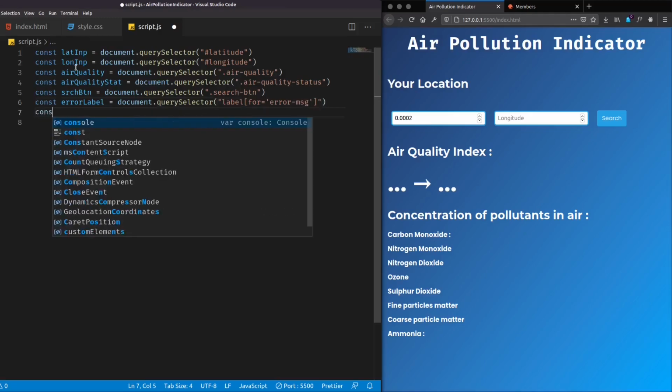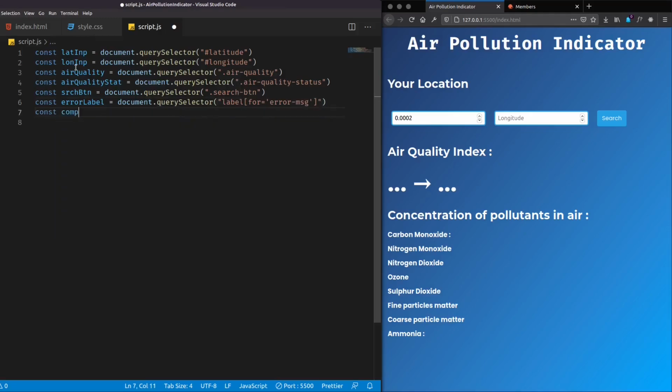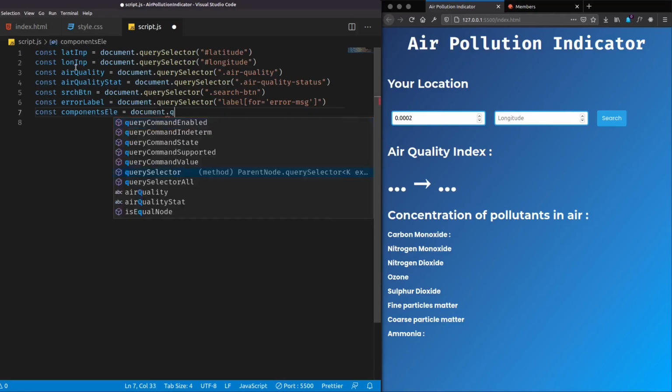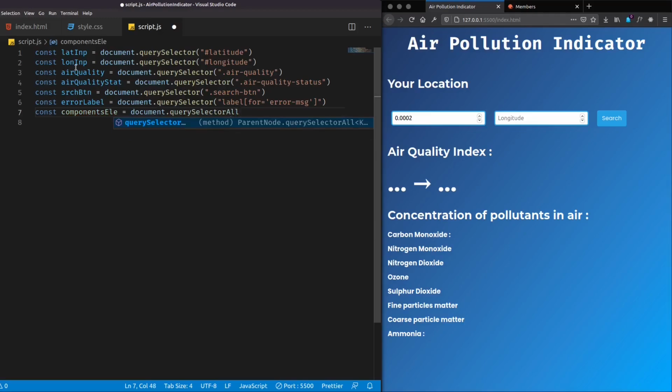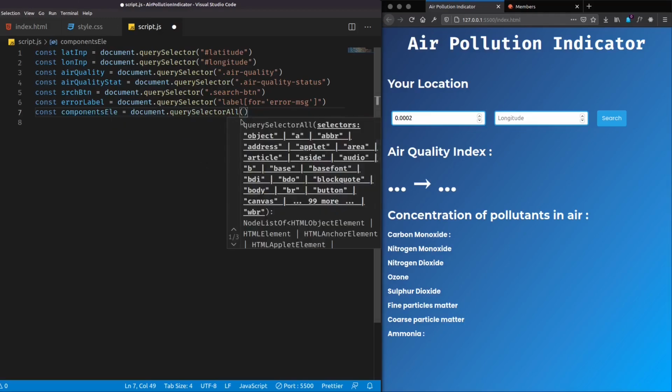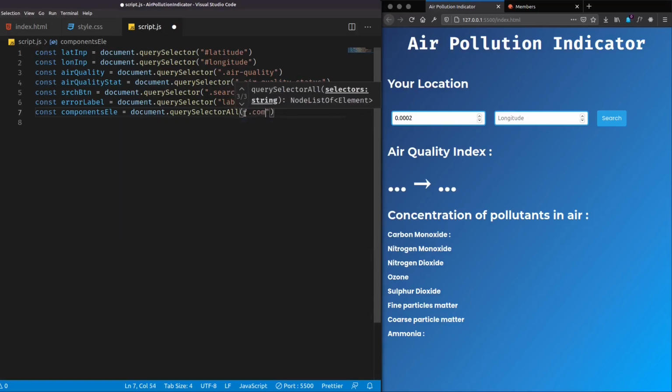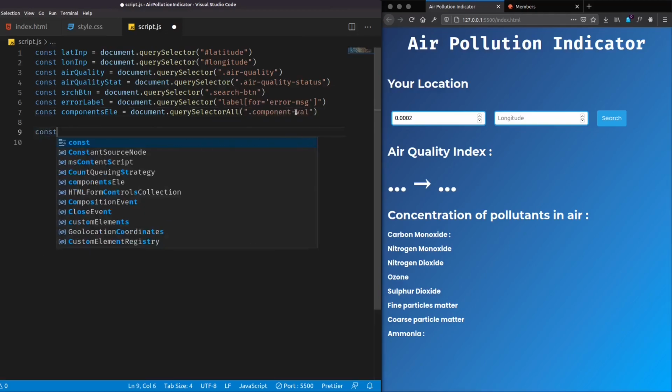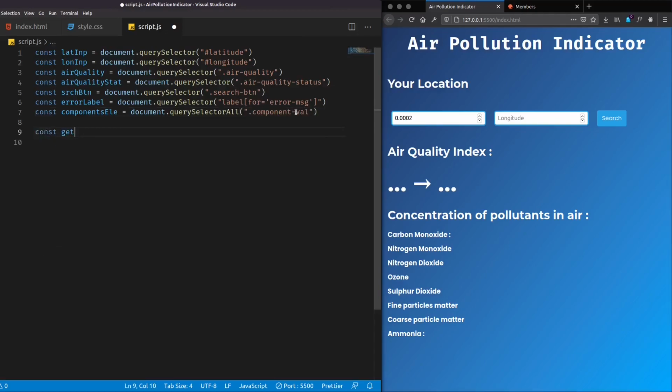And at last, get all the components element. Remember to add querySelectorAll, because we want to get all our component elements with the class. And now let's create a function to get user location, which will not take any parameter.